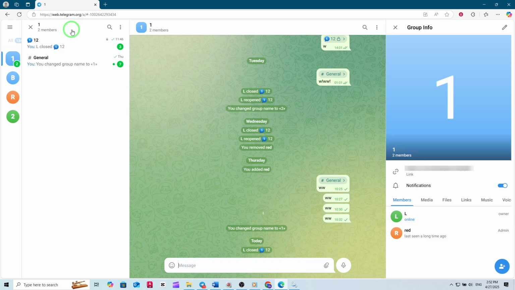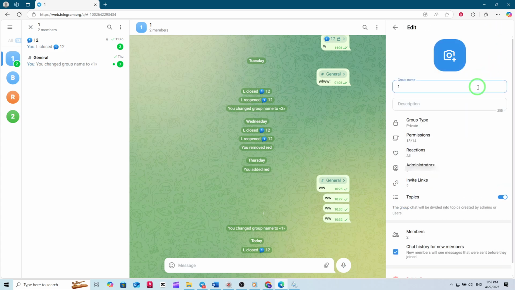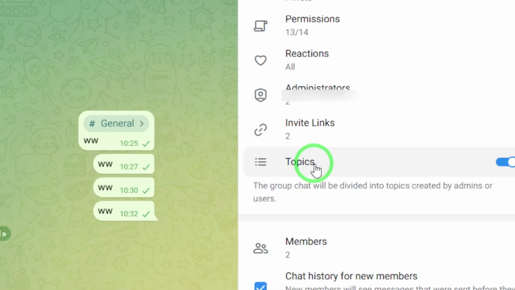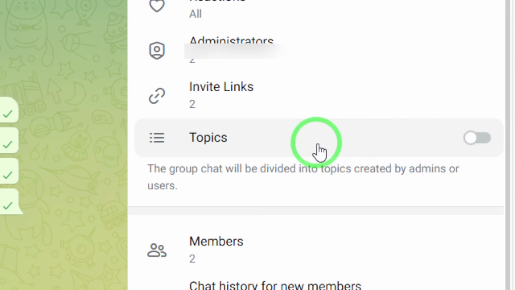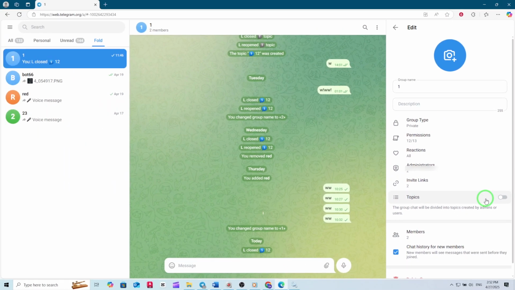Scroll down in the settings panel until you find the Topics section. Here, you'll see a toggle or switch next to Topics. If Topics are currently enabled, the switch will be on. To disable Topics, simply click the toggle so it turns off. This will remove the separate topic sections and return your group to a single, unified chat stream.